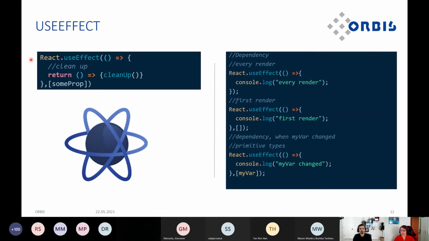So you declare useEffect, you pass a function, and you have the dependency. The content of the useEffect is a function where you can treat the changes, and you are allowed to have a return, also a function, where you can clean up the component, the effect.